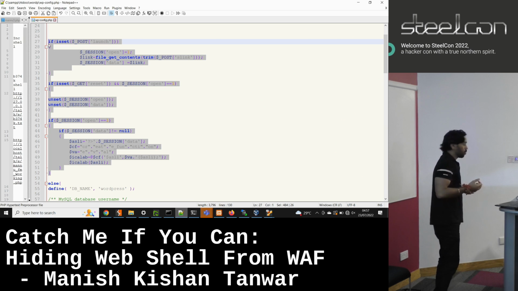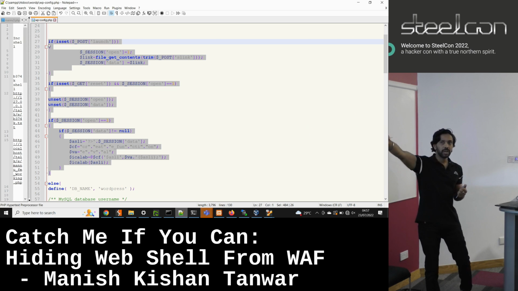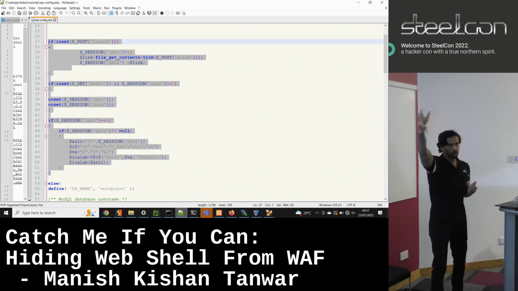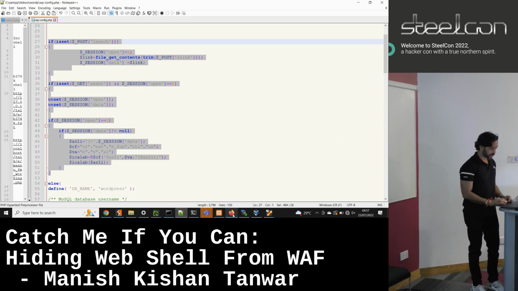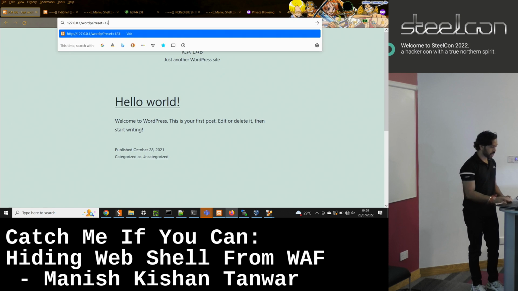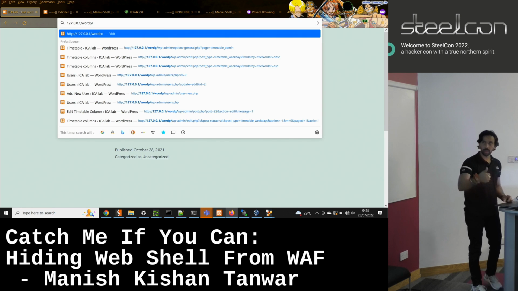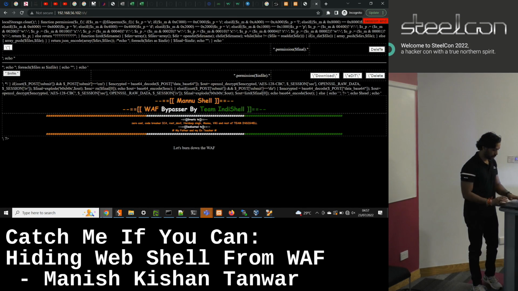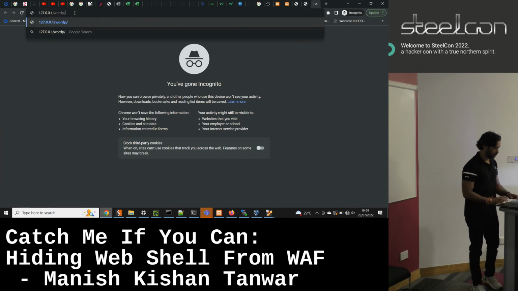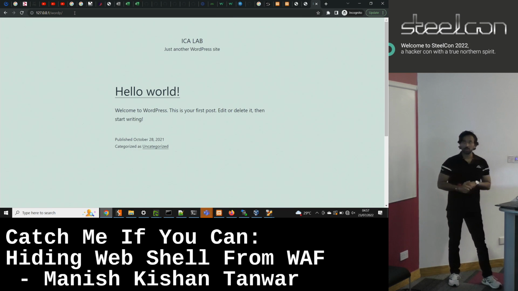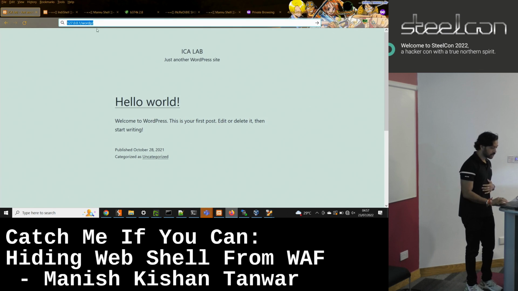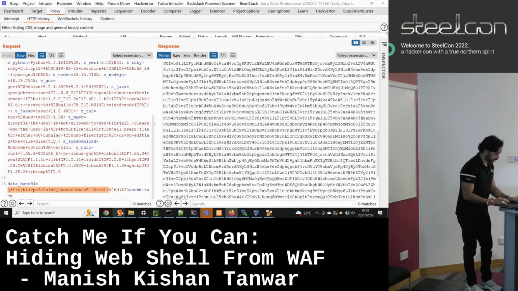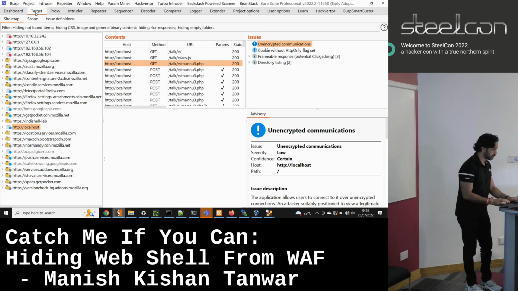We know that the web application is going to use this configuration file in other places as well, even on not found pages. So this is the advantage. What we are going to do is simply make a request to load a web shell in this web application. So let's say here, so far this is just a web application, but now I have injected a web shell and I want to convert this web application into a web shell.